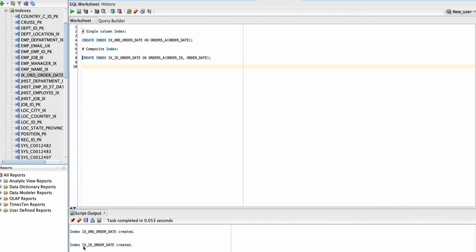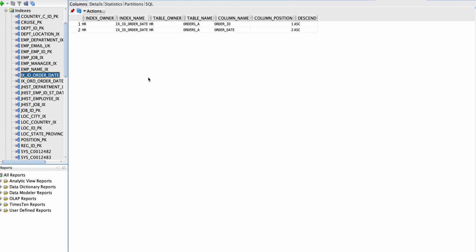Running. Now it has created the index. Let me go through indexes and refresh it. After that, find the new index. The new index is here, index ID order date. Let me double click on it. This is the result we obtain. Index owner HR, index name index ID order date, table owner HR, table name orders_a, column name, it has used two columns. One is order ID, next order date, column positions 1 and 2, order descending or ascending order.